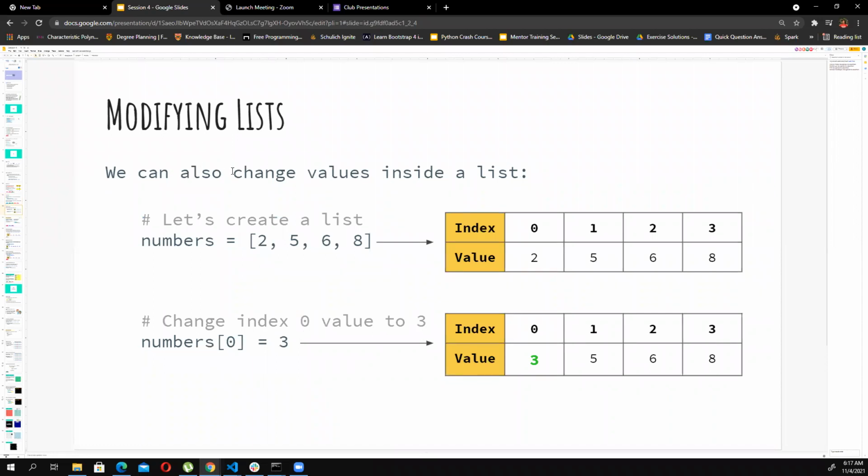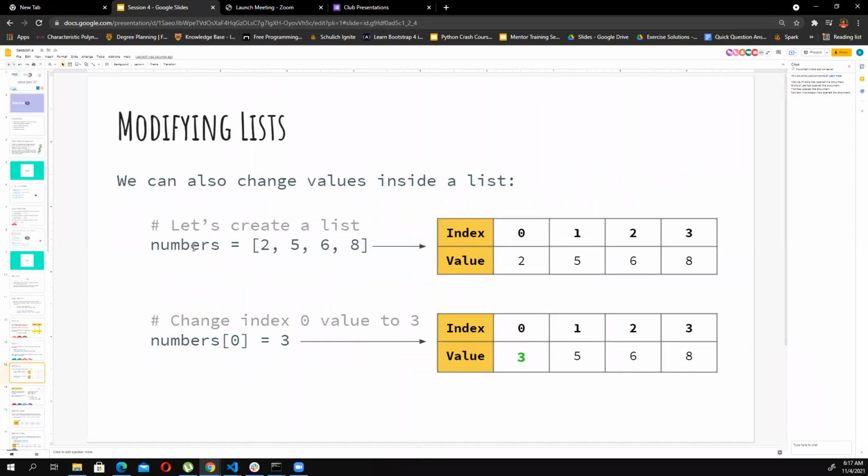Next, how do we modify the list or change the values inside of a list? Suppose we have this list numbers. Here we have these values 2, 5, 6, and 8. Here is a complete diagram of how it looks inside of a list with its corresponding index values: for 0, it's 2; 1 is 5; 2 is 6; 3 is 8. However, what we are trying to do here is change the value of index 0 to 3 instead of 2.